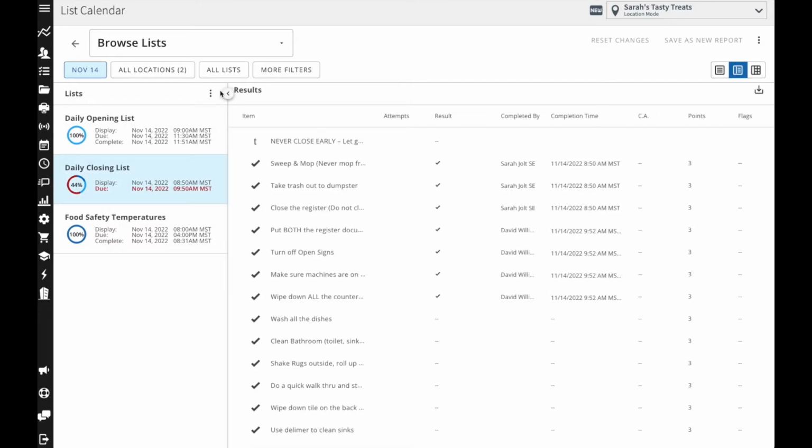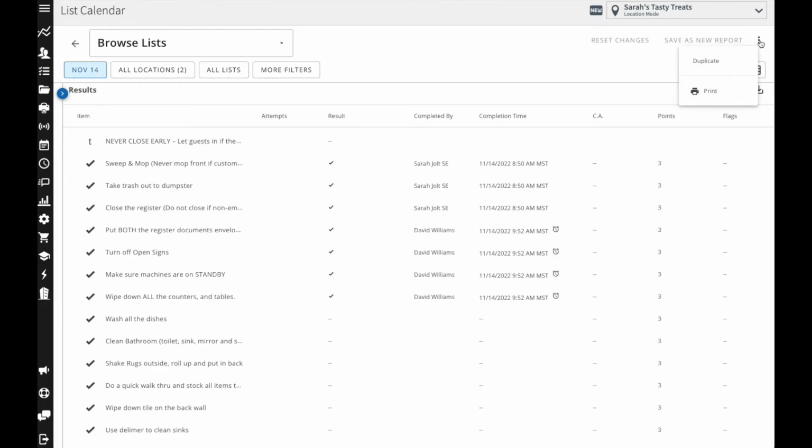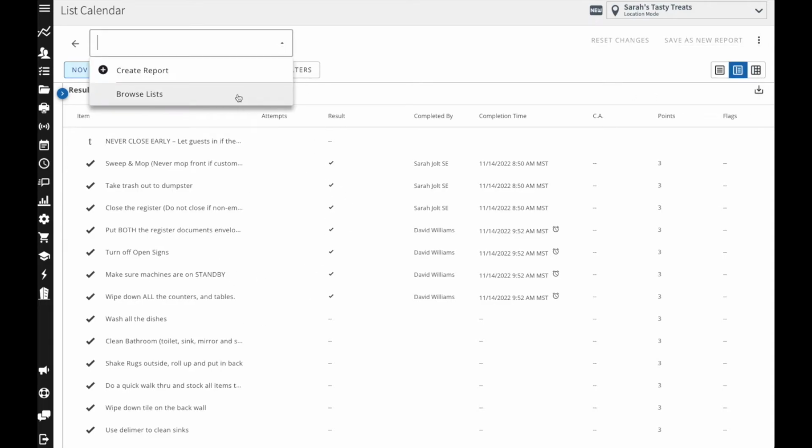So a few options here, and then the one I like the most is this little arrow. You can actually tuck that little box away so you can see more of the details, and the ability to download this report if you'd like to. So if you need to get a copy of this list, you can just download that. And then your 3 dots here if you need to print, as well as if you want to save this as a report that becomes available in your drop down here, then you're able to do that as well, just like you can in the completion reports.